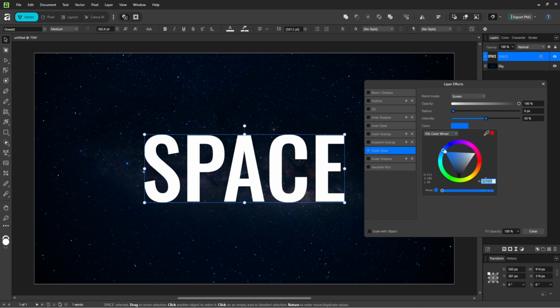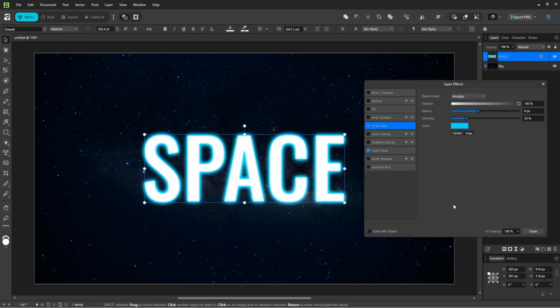Then I'll adjust the radius and intensity until I get the look I'm going for. And the edges of our text look a bit smoother now, thanks to that matching inner blue color. Of course, these settings are completely flexible. Feel free to adjust them to whatever looks best for your design. Now I'll check Scale with Object right here and click Close.